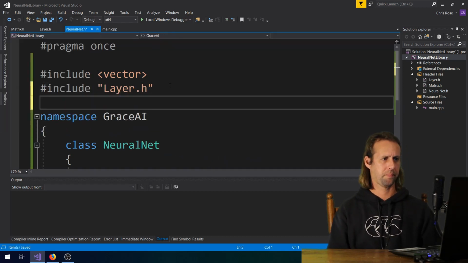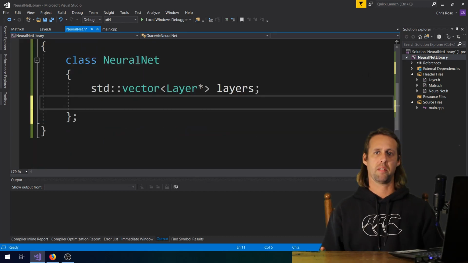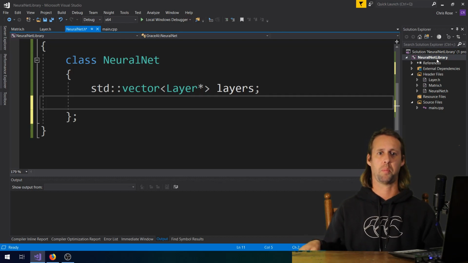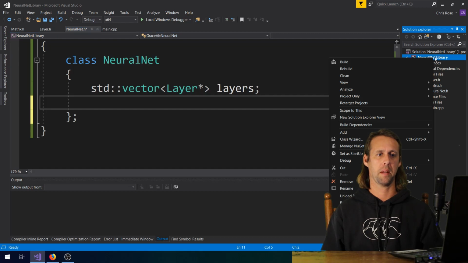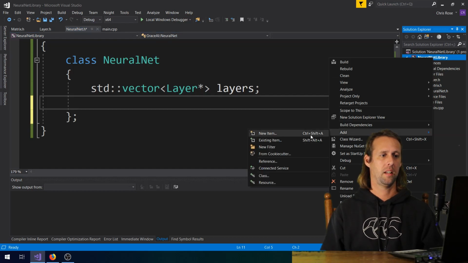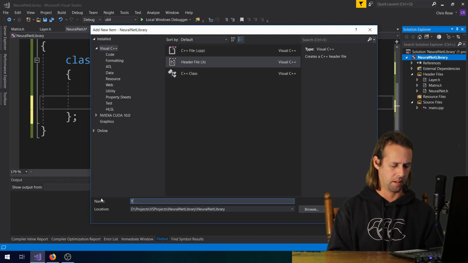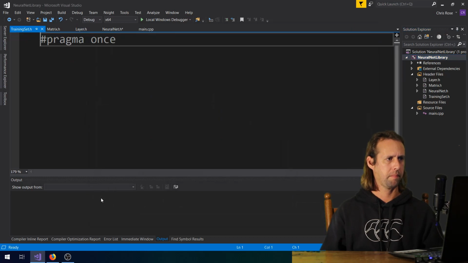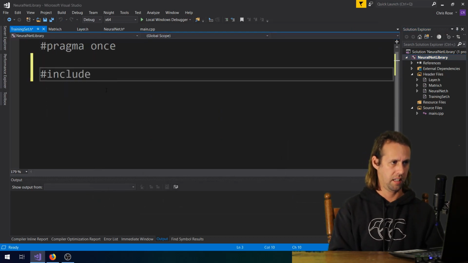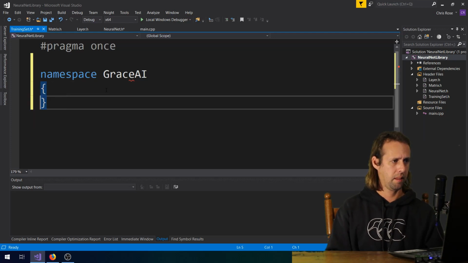Something like that. So another class that we'll need is something to wrap the training set up in. Ultimately, I hope to just read this from a file, so you can just point it to a file with binary or maybe text data. What we train the neural net on is obviously important. So I might add another class called training set. Include Grace AI instead. And then class TrainingSet.